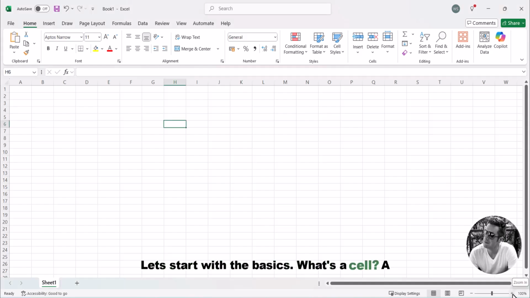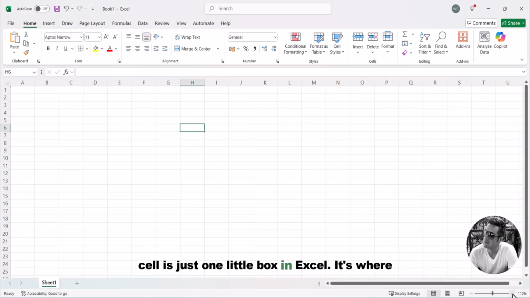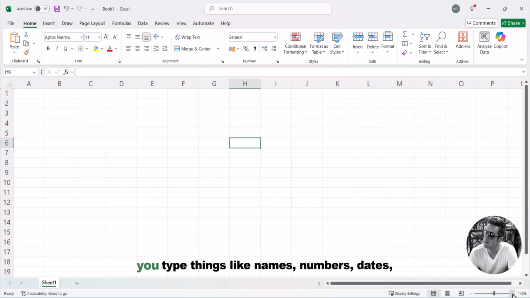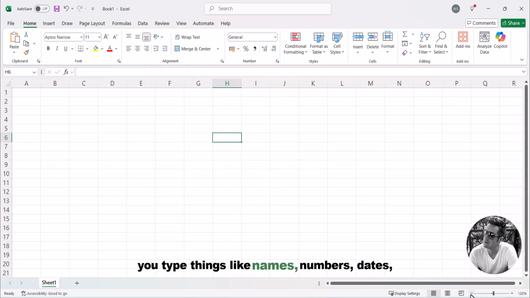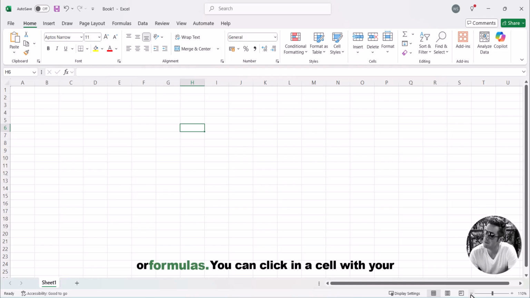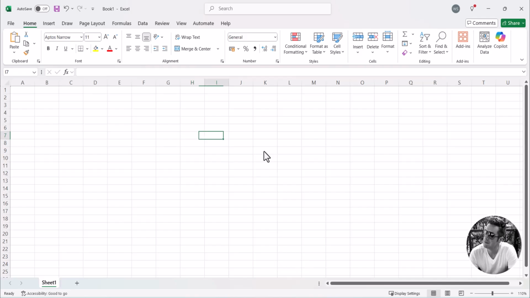What's a cell? A cell is just one little box in Excel. It's where you type things like names, numbers, dates, or formulas. You can click in a cell with your mouse or move around using your arrows on your keyboard.